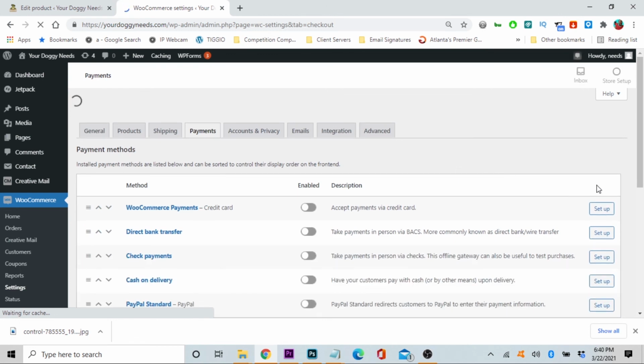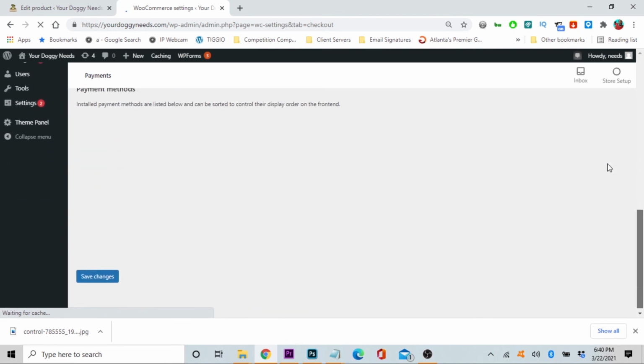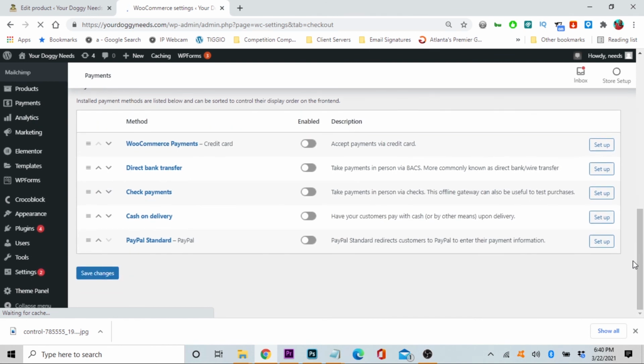All right, now that we're in payments, there are a number of things that you can do in the back end. Let's see here. You see that it says WooCommerce payments, direct bank transfers, check payments, cash on delivery. The first thing we want to do is go to PayPal Standard, and slide this information over. Next, you want to click Setup.